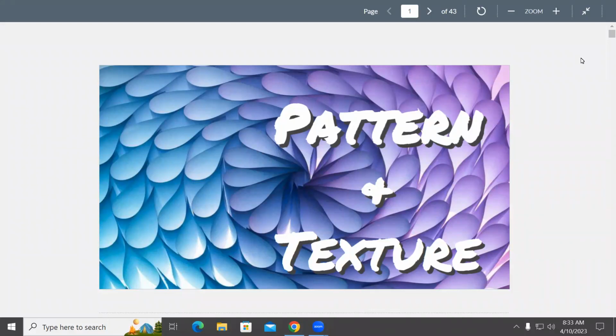Okay, guys, today we are going to talk about pattern and texture. Last week we talked about rhythm. Can anyone guess if there is a relationship between rhythm and pattern, just some common characteristic? Can anyone suggest what it is? Just guess it. Just think about a pattern and the rhythm.